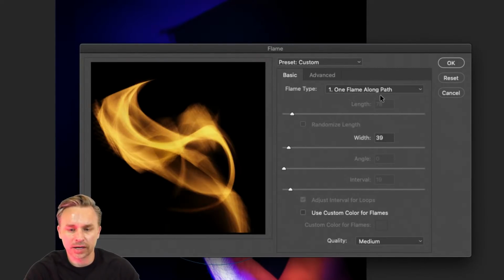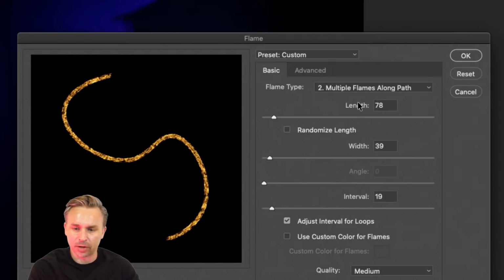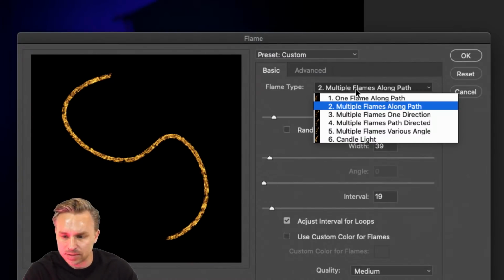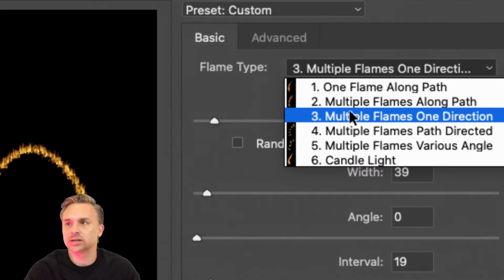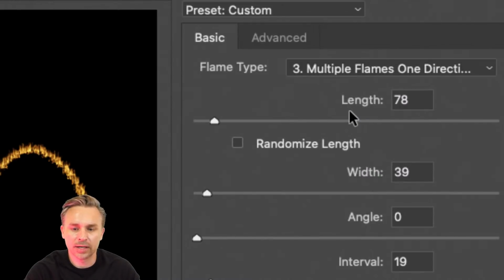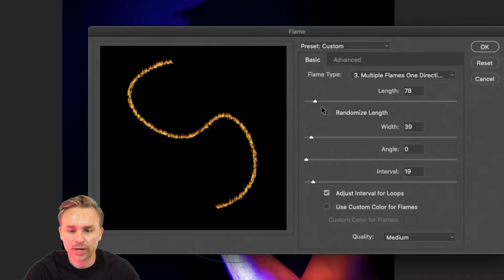And I encourage you to go through these drop downs. Here's one flame along the path. Usually what it defaults to is multiple flames along path. Actually, let's go in here. It usually defaults to this third one for some reason. Okay, so you can see it makes these flames, multiple flames, one direction.